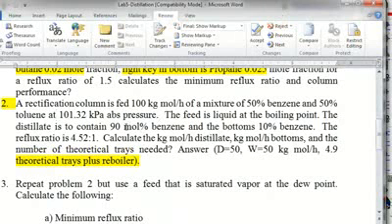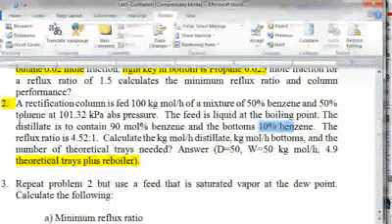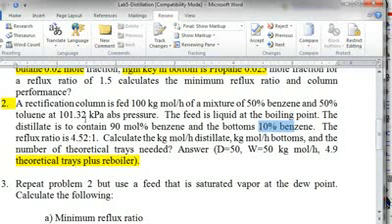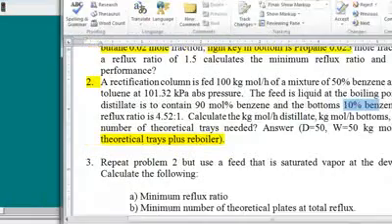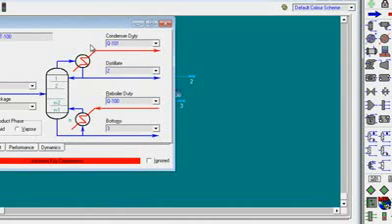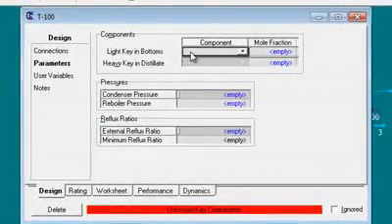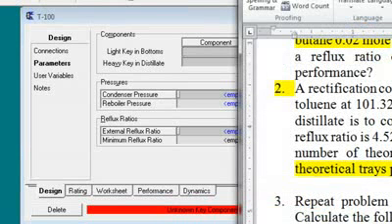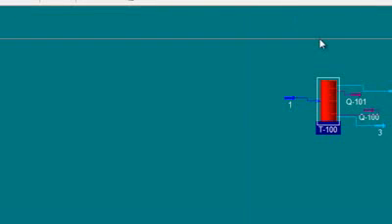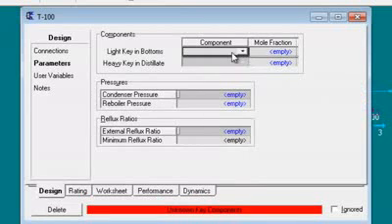We go to the problem now. We can see here he said the distillate contains mainly 90% of benzene. So that means the light key is benzene. So we go to the column here. In the parameters, the light key in the bottom, which is the benzene, has the lowest fraction in the bottom, 0.1. So we choose here benzene and 0.1.